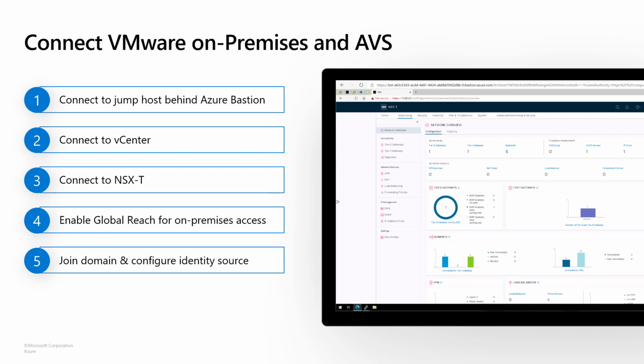You'll need to enable Global Reach for on-premises access. So the pattern here is an ExpressRoute circuit gets deployed with AVS. In order to have that full pattern of network connectivity from on-prem reach AVS, you need Global Reach. You'll then join the VCSA to your domain and configure an identity source.